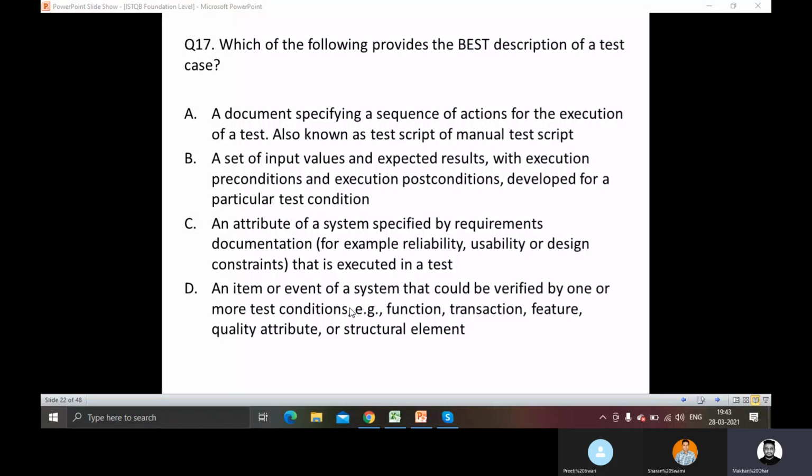So simply, if you check the best description of a test case, what should you usually get? Check option B. In a test case, you get a column called expected result. Then you have the execution precondition, and even the postcondition will be there. So this is very correct. Option B is the right answer for this question. The rest are all incorrect.